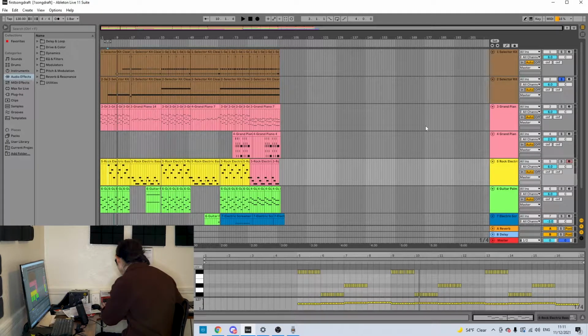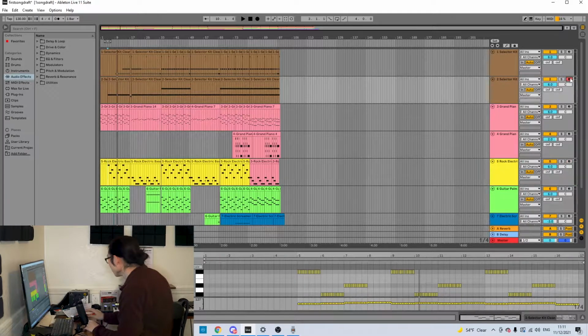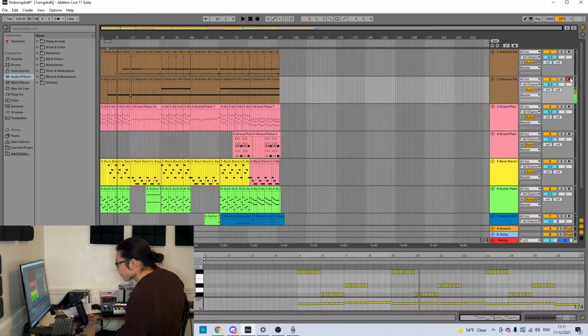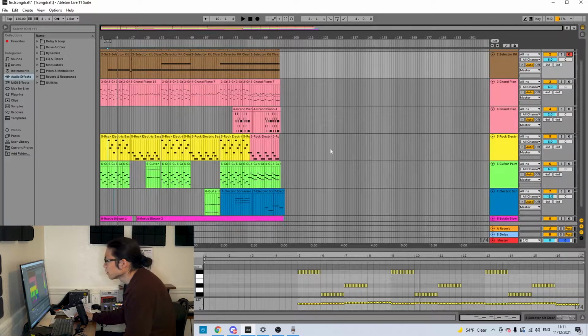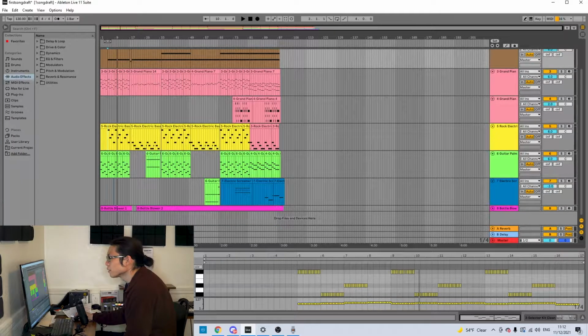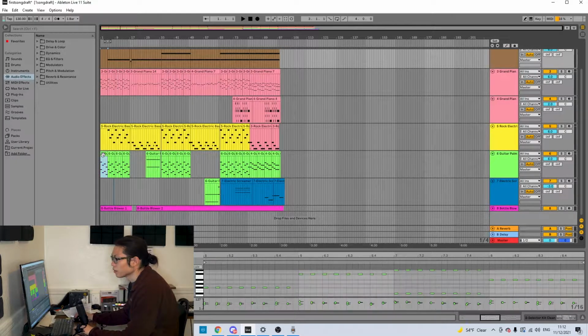Let's see. Oops, I accidentally muted that. I need to play this. Okay. Right, so that's how I did all the 16th notes. Pretty straightforward, right? And in terms of the bass, that's how it is throughout the entire song.